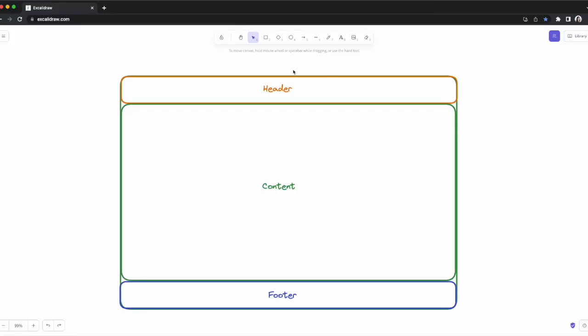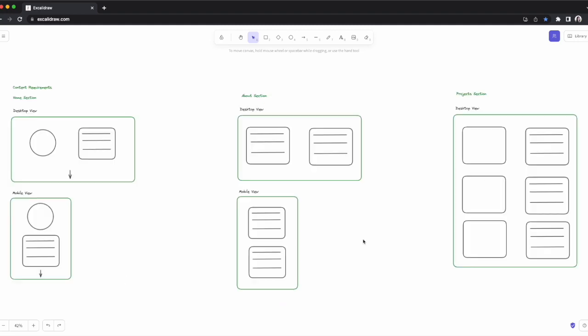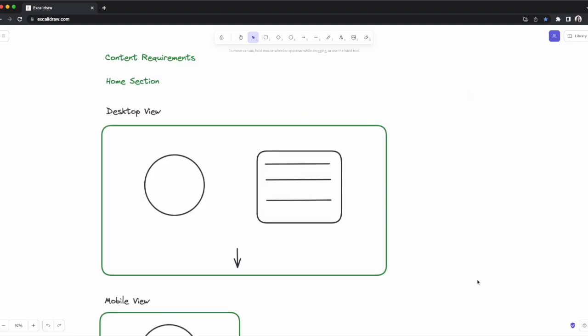Now that we've finished building our header, the next section we are going to be working on is the content. I have broken down our content area into 3 sections. We are going to have a home, about, and a project section. We are first going to build our home section. This is what the desktop view is going to look like.